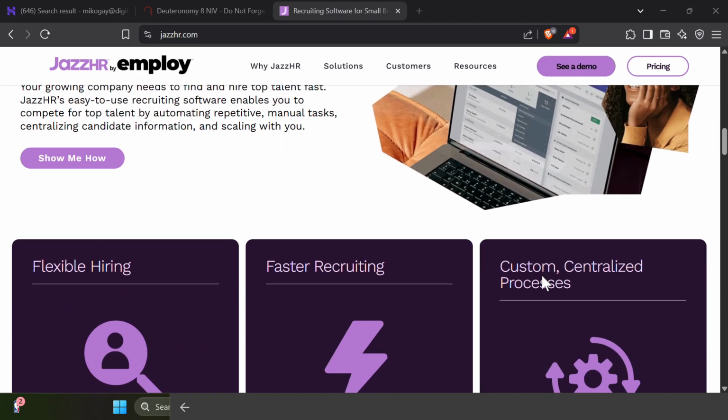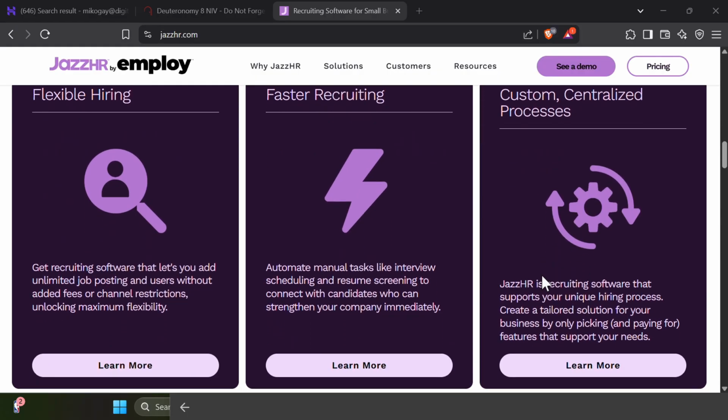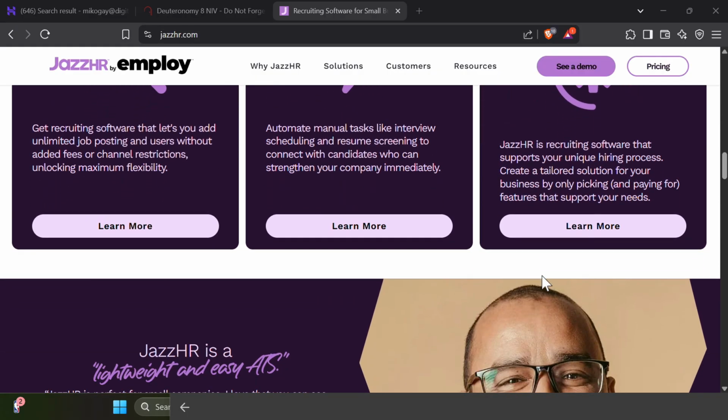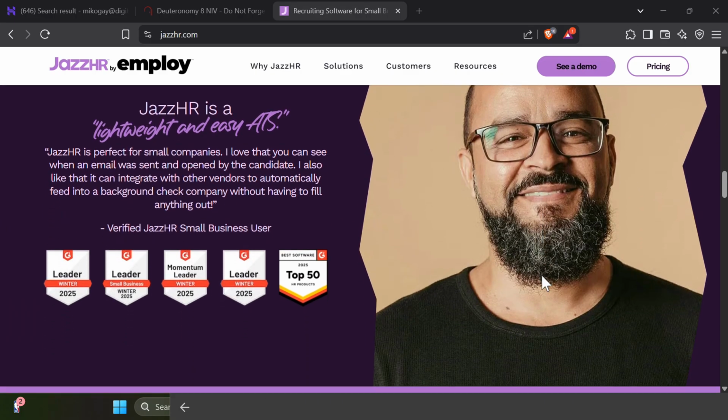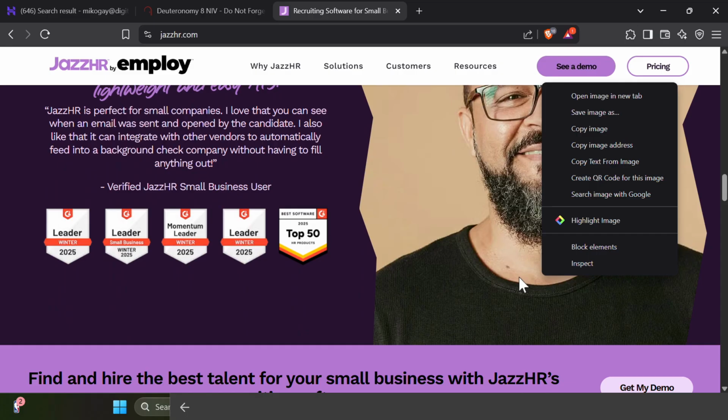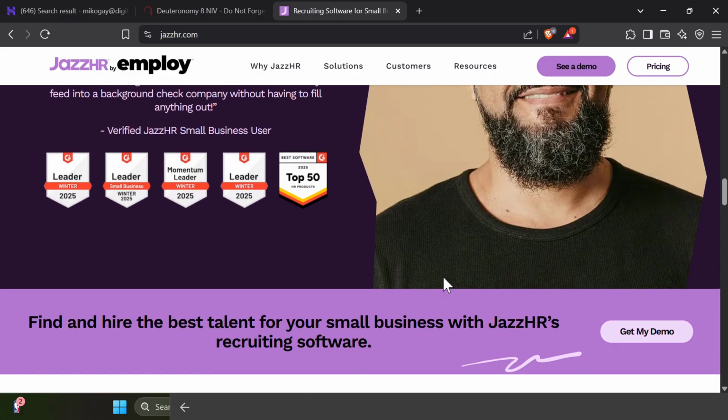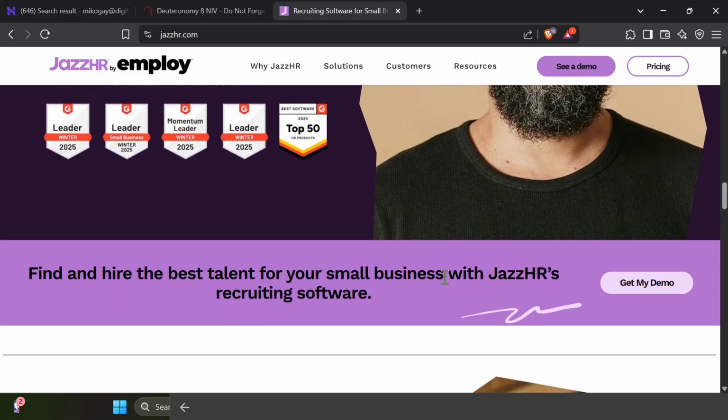Automated email templates. JazzHR comes with pre-built email templates, but you can customize them or create your own. Set up automated emails for different stages, like acknowledgement emails for applicants, interview invites, and rejection letters.